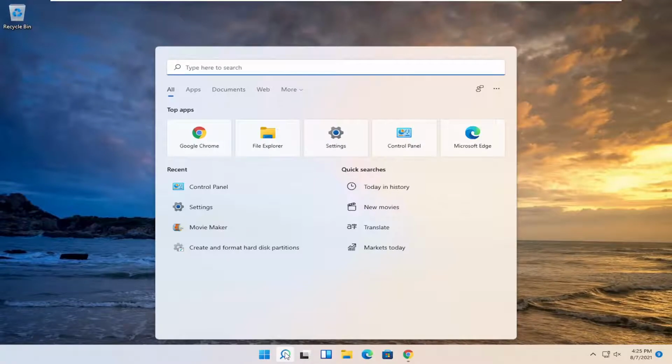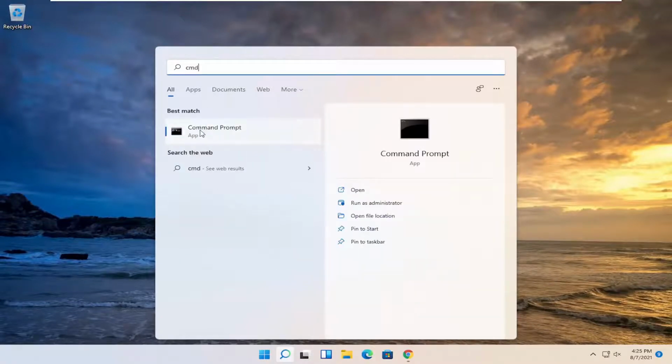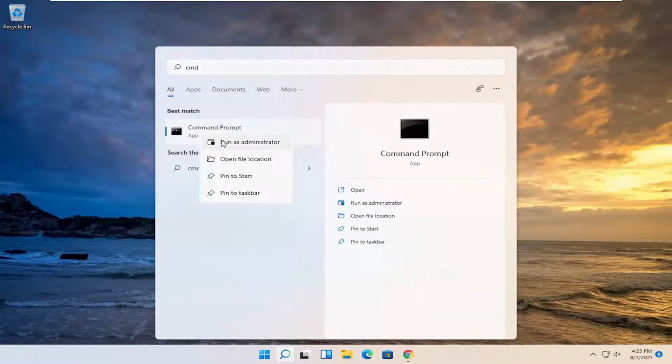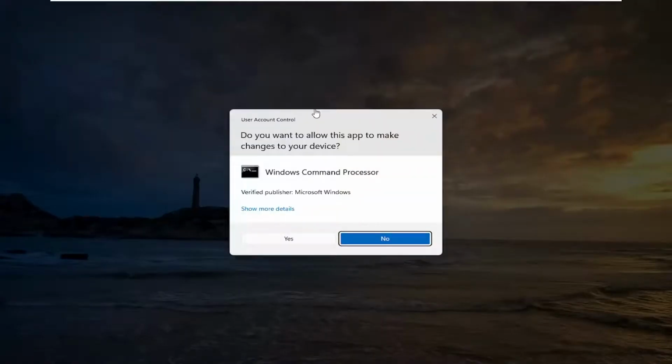Open up the Start Menu search and type in CMD. Best result should come back with Command Prompt. Right-click on it and select Run as administrator. If you receive a User Account Control prompt, go ahead and select Yes.